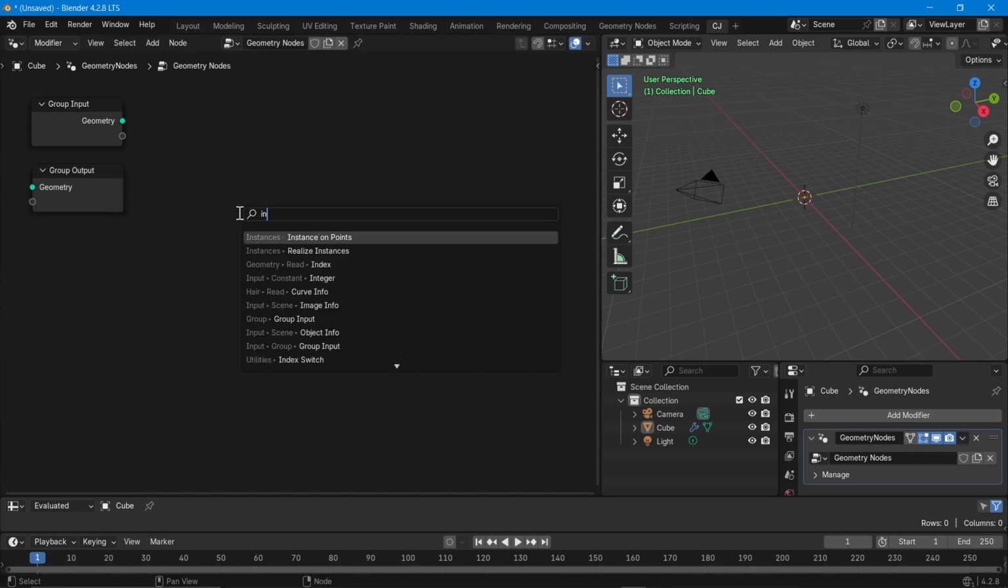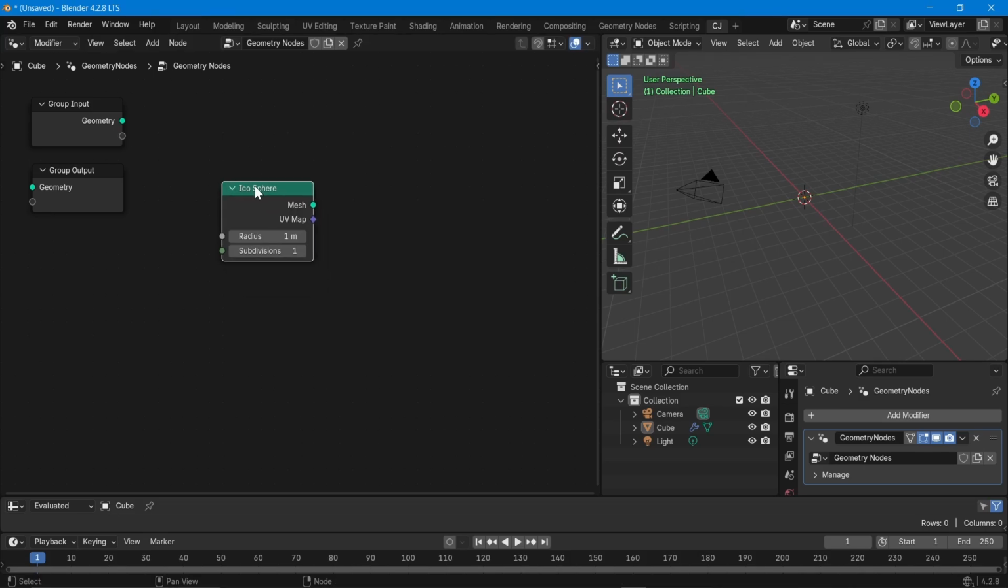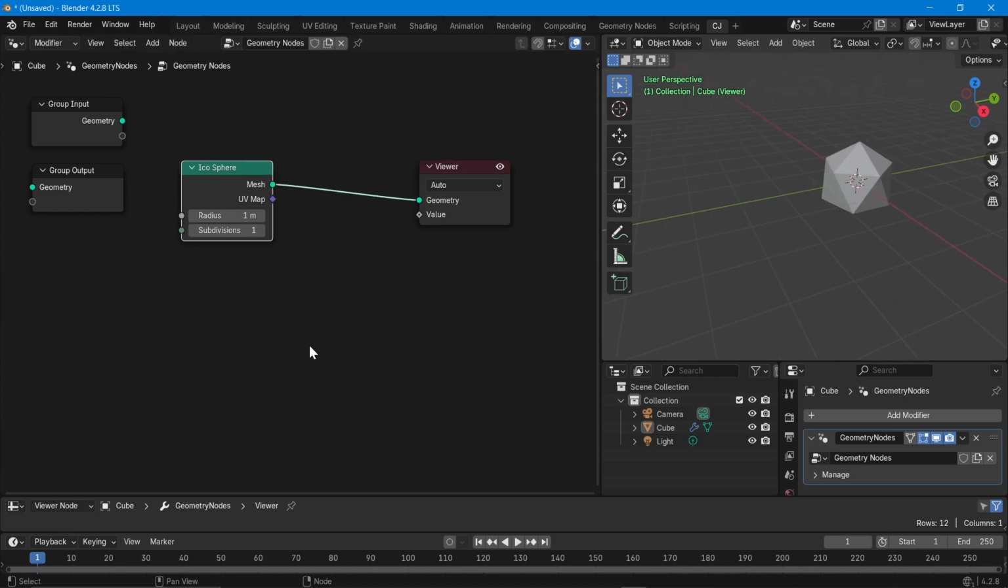Let's add icosphere and connect this to the viewer node. I have covered the viewer node also in a separate video. I will share the link in the description. You can take a look.